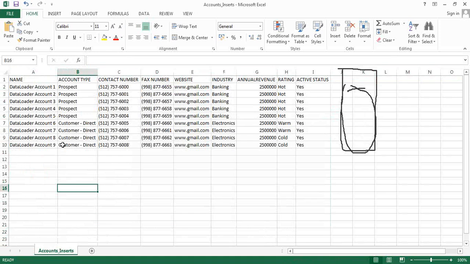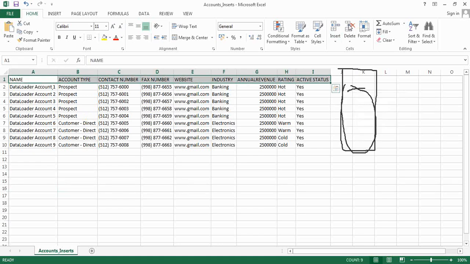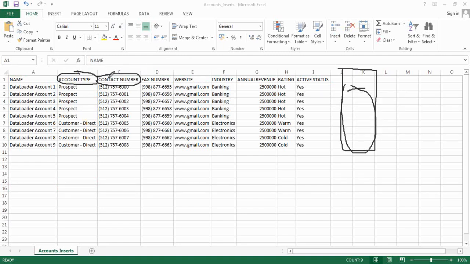Now, observe the scenario. Inside my account object, I have the field names like name field, rating field, industry, annual revenue, and then type, phone, fax, like that. But inside my Excel sheet, these column names are completely different. Instead of type, we have account type. Instead of phone, we have the contact number. Instead of fax, I have fax number. Instead of active __c, I have the column name as active status.